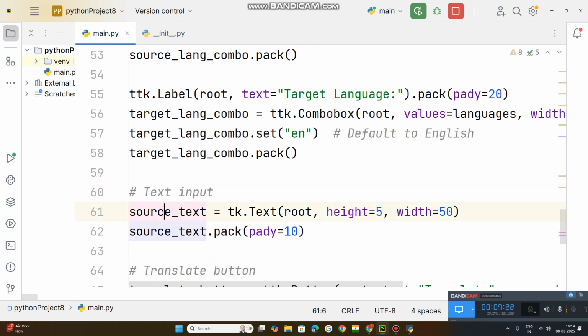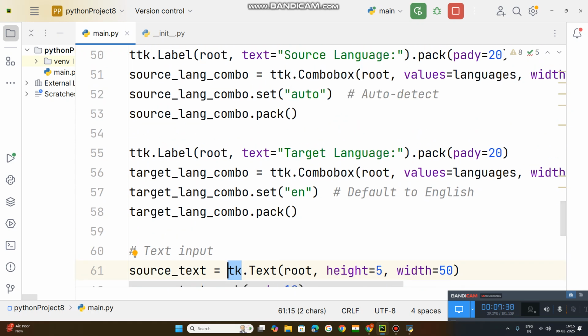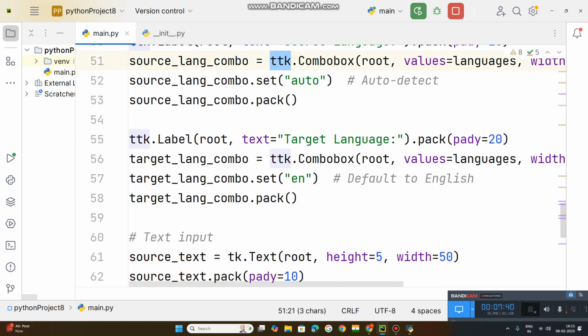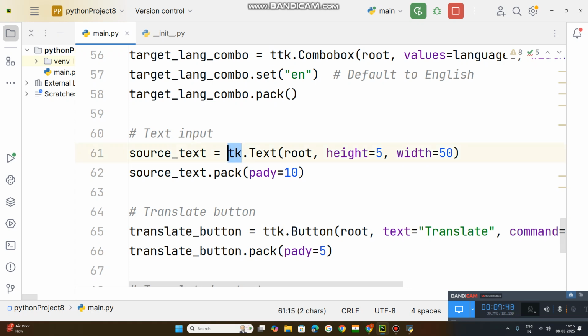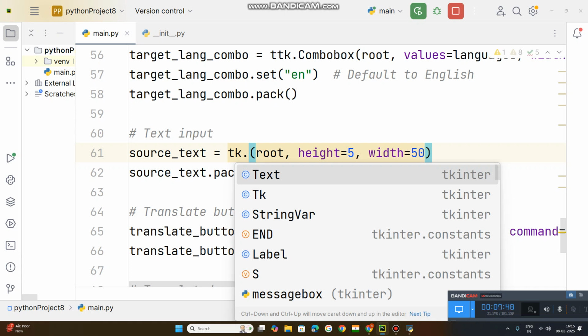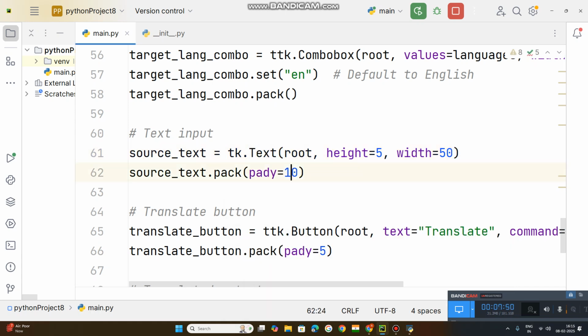So now come to the text input. If you want to keep text inside of your text input box, this is the text box. Text box is part of tkinter, not ttk. All these combo boxes and labels are part of themed tkinter, but the text box is part of tkinter dot text. Whenever you type the dot operator, we need to select this one. So it is part of main window root. Then height and width. As I told you, pack is very important.